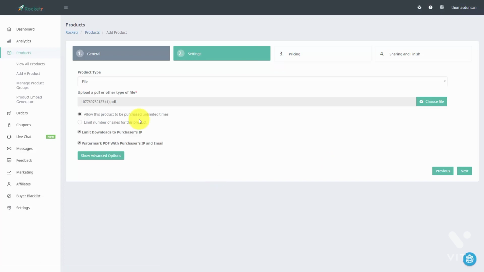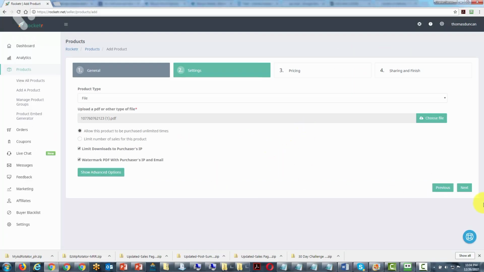We can actually limit the number of times that this product can be purchased, or we can let it be sold an unlimited number of times. We can limit downloads to a particular purchaser's IP. We can also watermark the PDF with the purchaser's IP and email address. That is one of the advantages of using the PDF with the system. Now, once again, if you have to deliver a URL, we're going to be able to do that in section 4. What we're going to do now is click next.